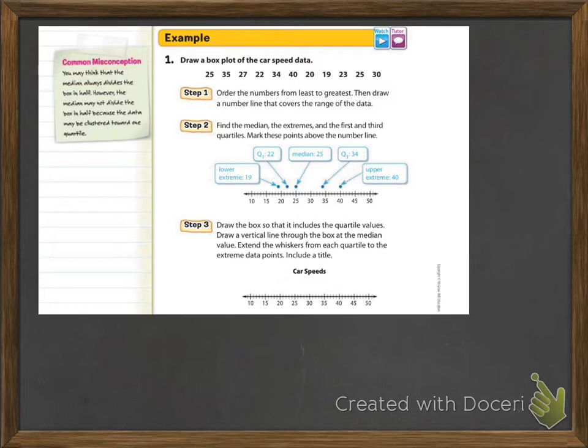So let's go ahead and look at example 1. Here it says, number 1, draw a box plot of the car speed data. So over in this area right here that I'm putting a circle around, we have our speeds of cars. So we've got 25, 35, 27, 22, 34, 40, and so forth. So the first thing you have to do in step 1 is order your numbers.